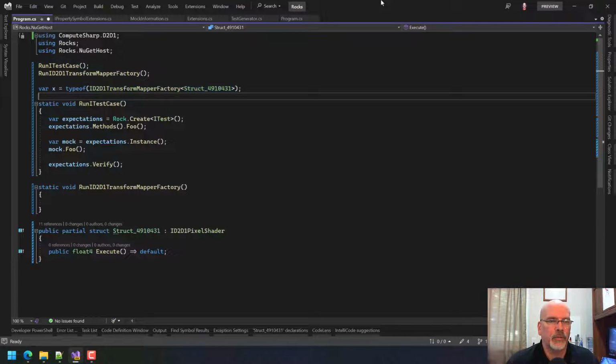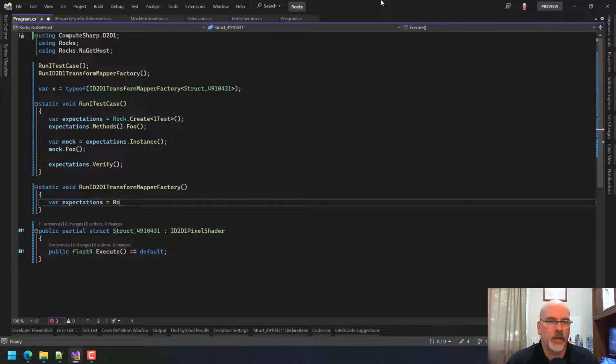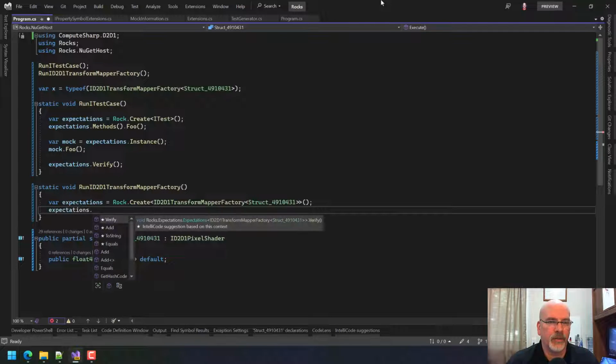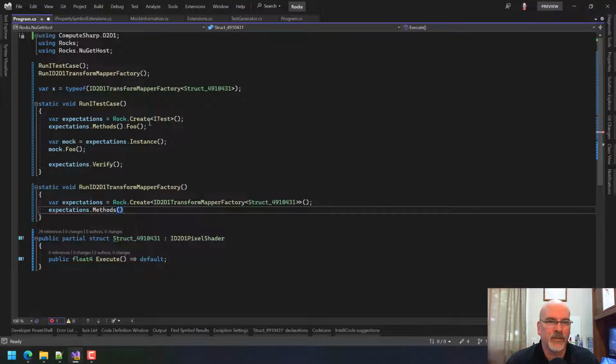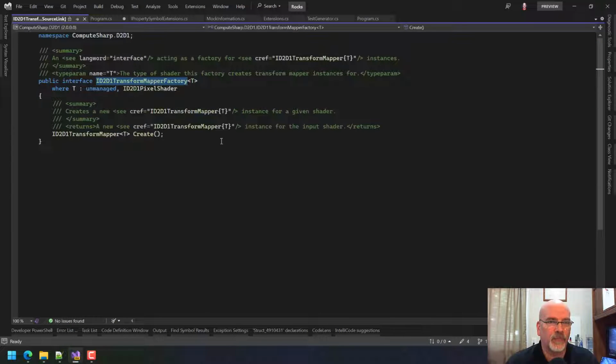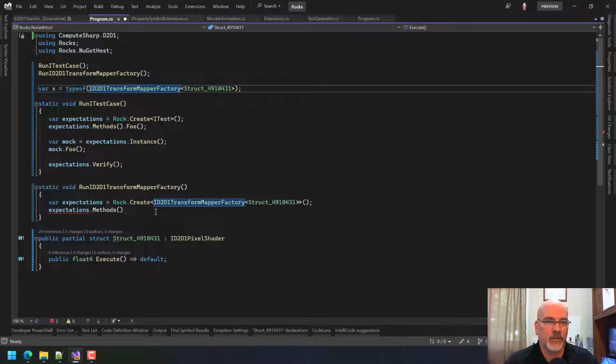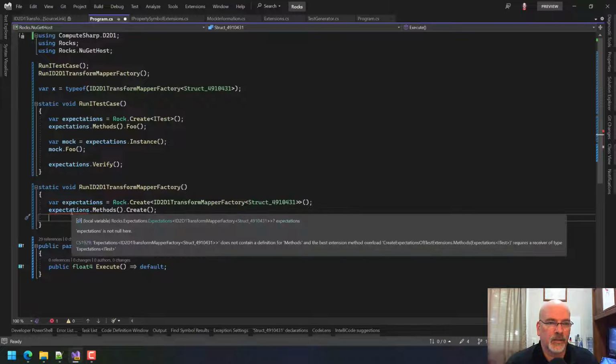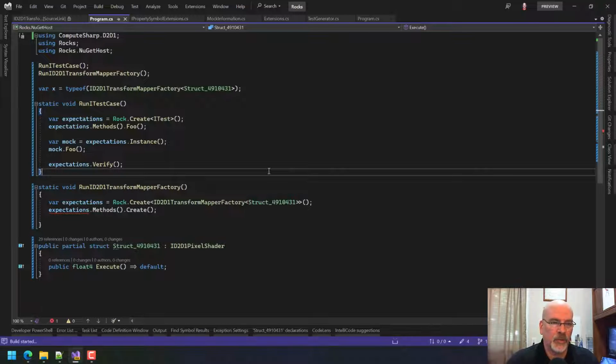And we need the struct type. We need to say for our expectations is equal to rock create that. And then expectations, I have no idea. Methods, it's not even finding one because, you know, reasons. We could say create. You're going to have a create method there, right? Let's just see if this builds.